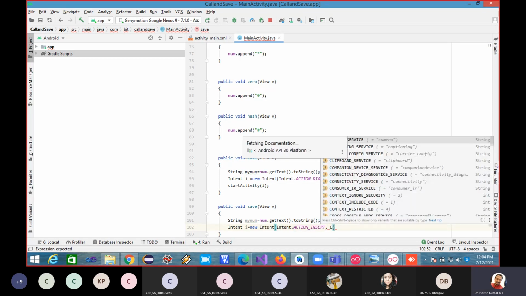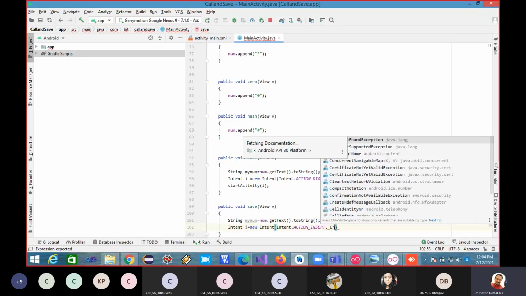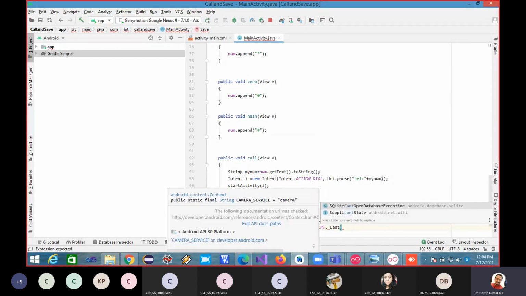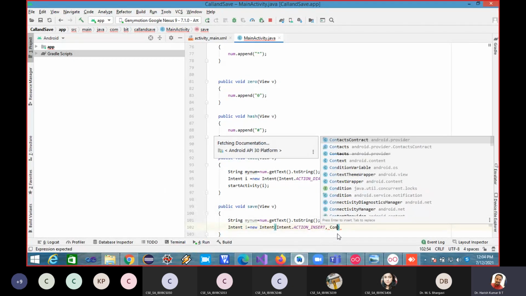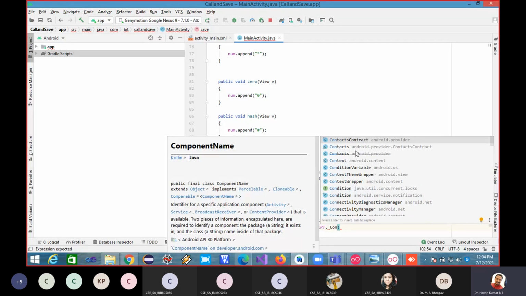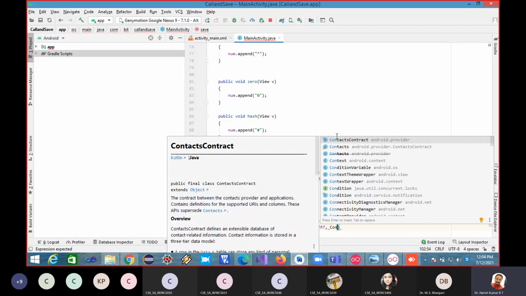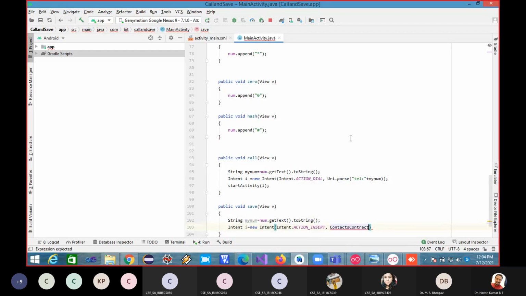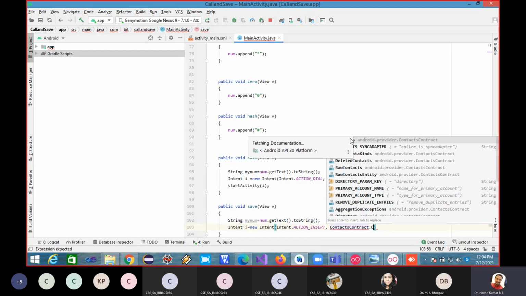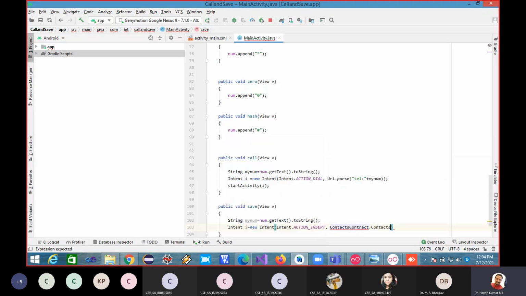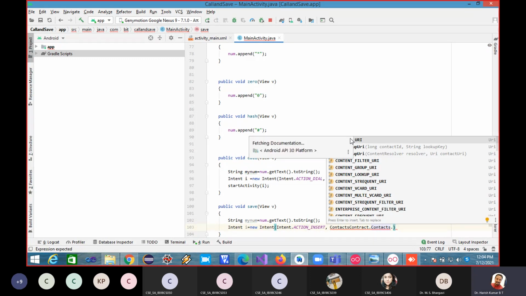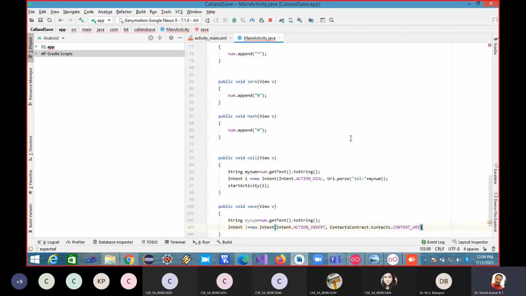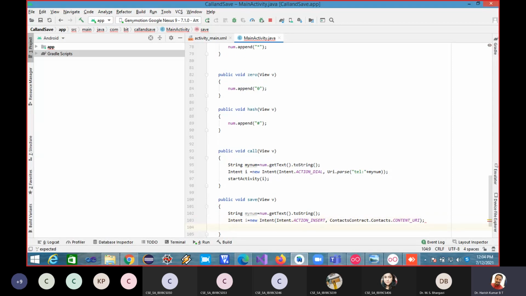So there is something called contacts, because you got to add your number to the phone contacts. Contract dot contacts dot content URL. So this is how, and you got to remember this. Okay. Next.